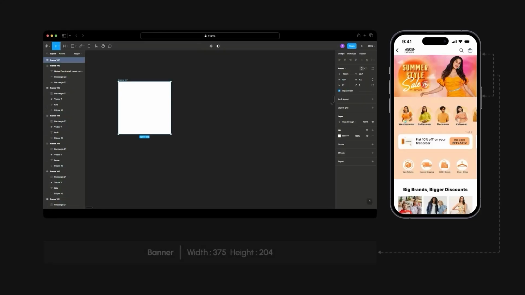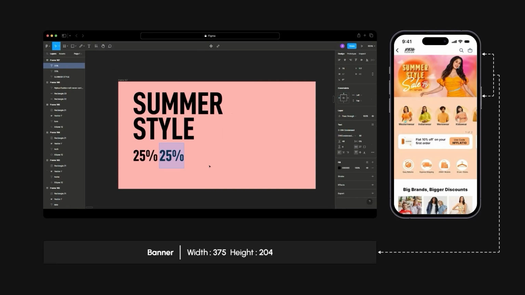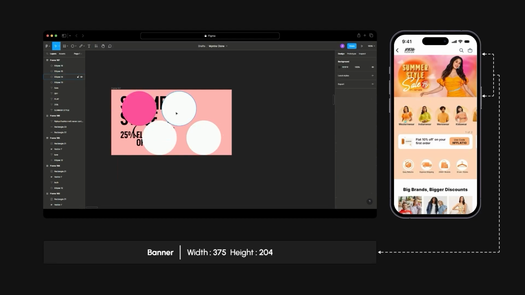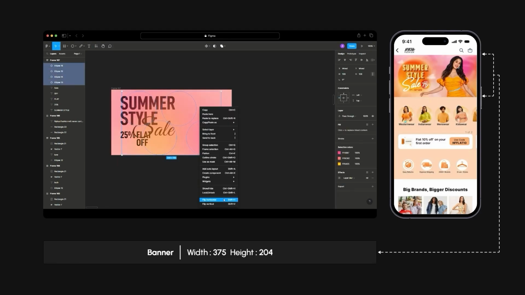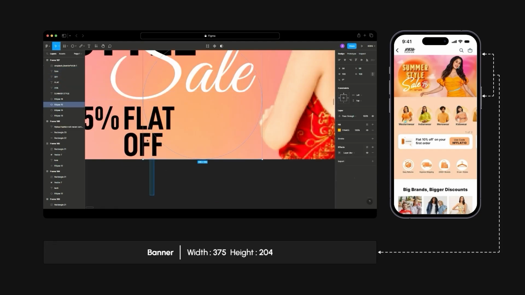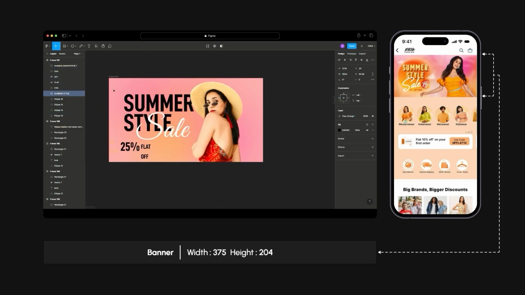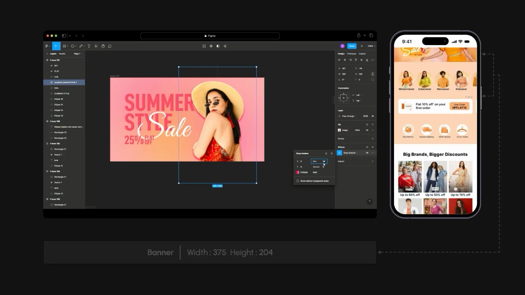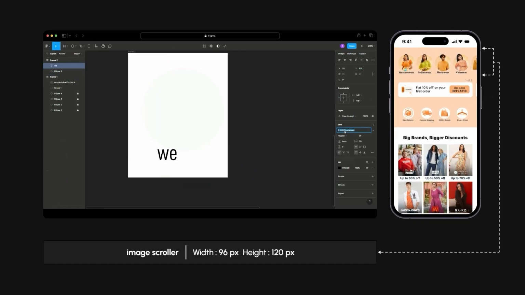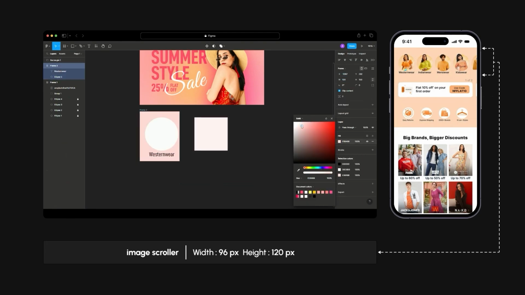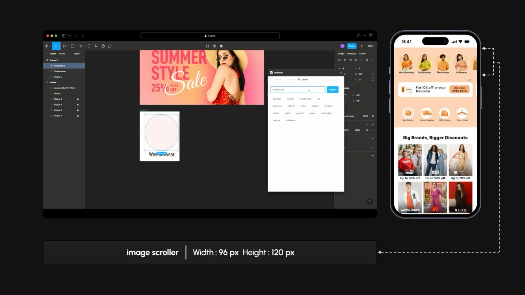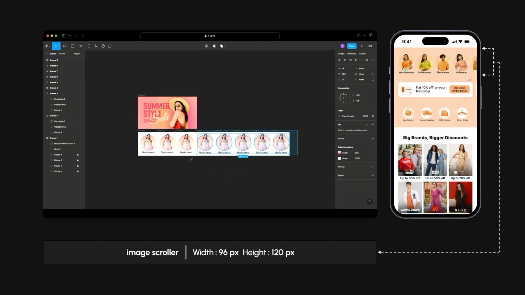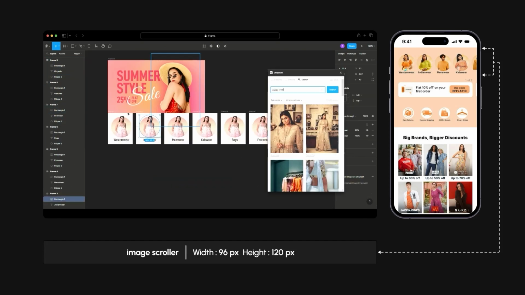First, we'll design a banner. We'll add text elements, vectors, and an image within it. The dimensions will be displayed below for reference. Next, we'll create individual images for the image scroller block. We'll create a frame, add a text layer, and insert an image. We'll duplicate this to create multiple images showing multiple categories.